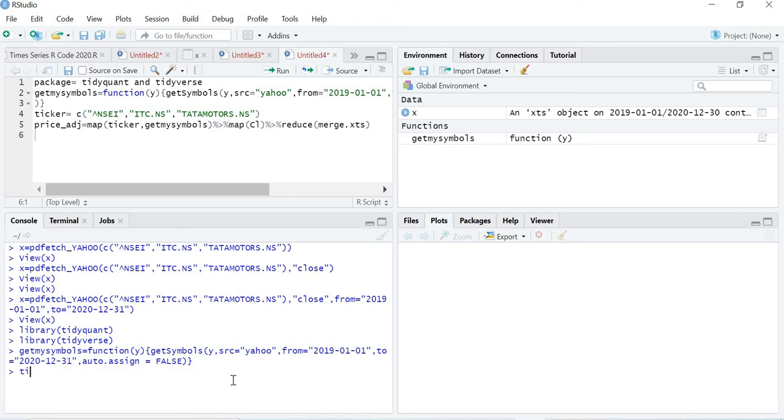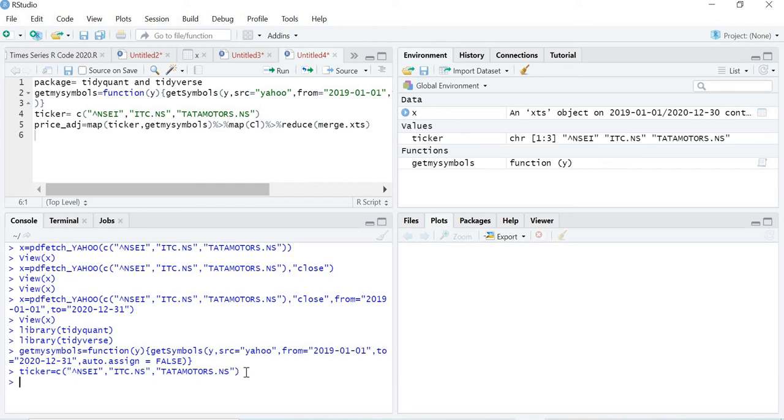After that you have to give the command ticker. Ticker means I want to club the set of companies for whom I have to extract the data. My first company is NSEI, that means I want to extract the data from Nifty 50, and then I want it for ITC, and then I want it for Tata Motors. So I have created my ticker. Let's click enter. Now you will see the ticker is also created.